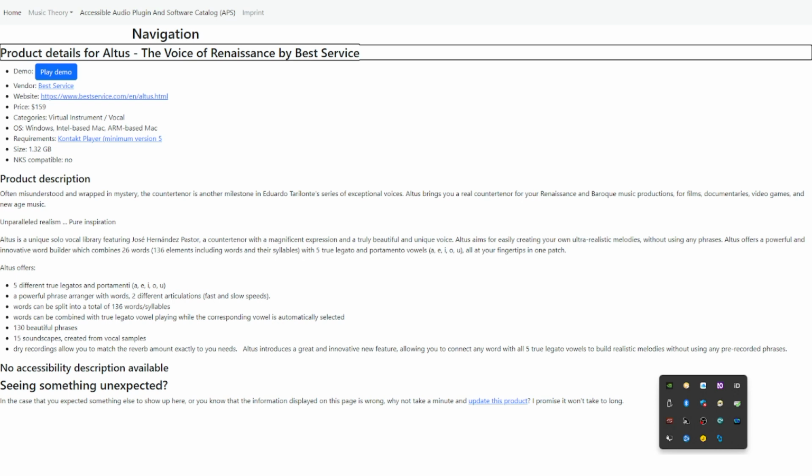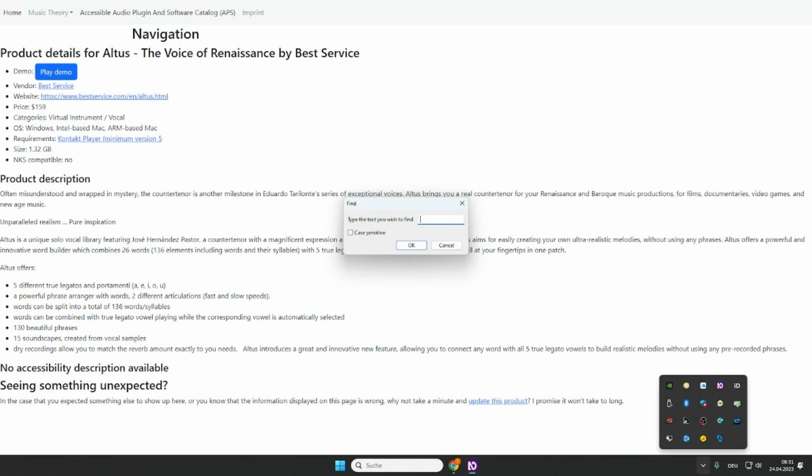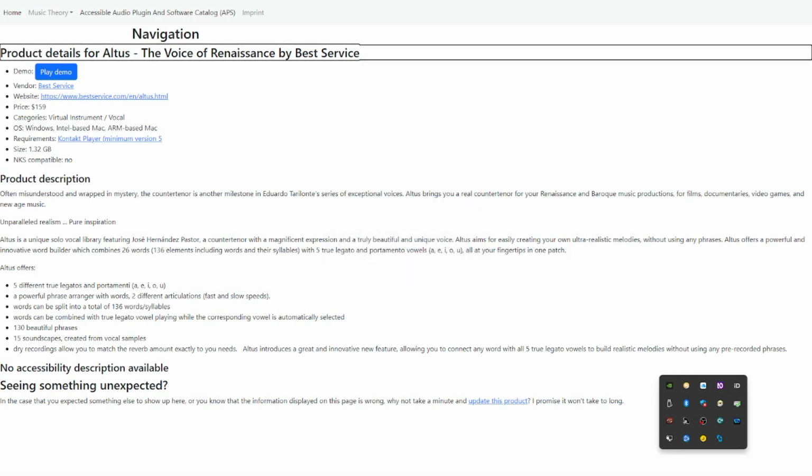But somewhere in here the word reverb is hidden in the description, so let's search for it with the NVDA search feature. Find dialog. R-E-V-E-R-B. List with 7 items. Reverb amount exactly. Bullet. There you go. Bullet dry recordings allow you to match the reverb amount exactly to your needs. Alters introduces a. So this is where we find the reverb keyword. It is hidden somewhere in this text. So this is why we actually found it when searching for reverb.